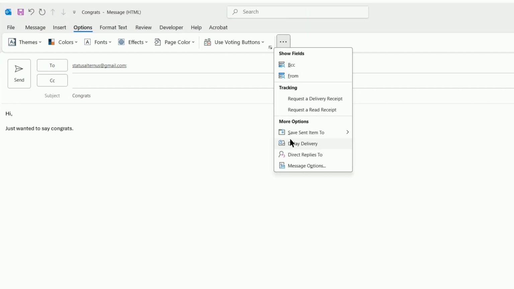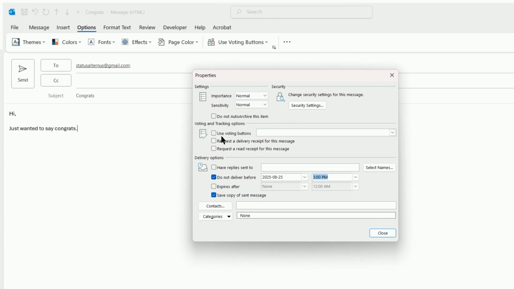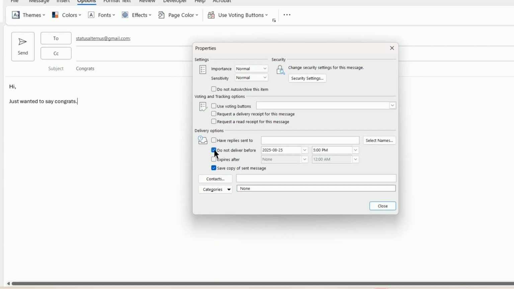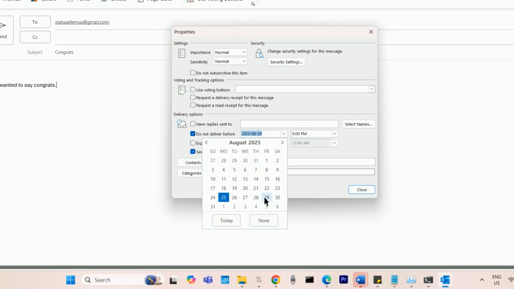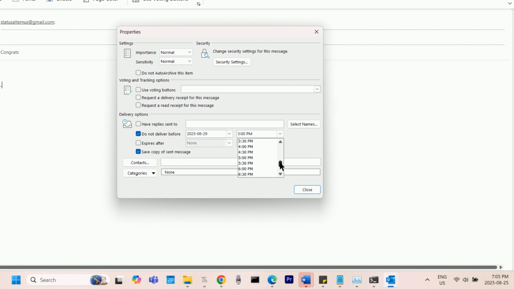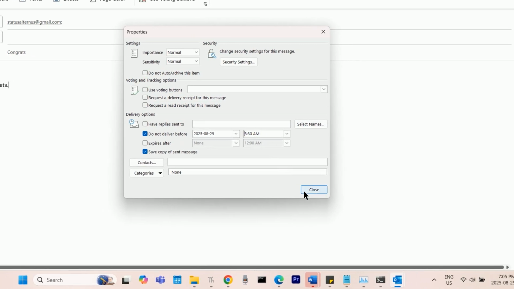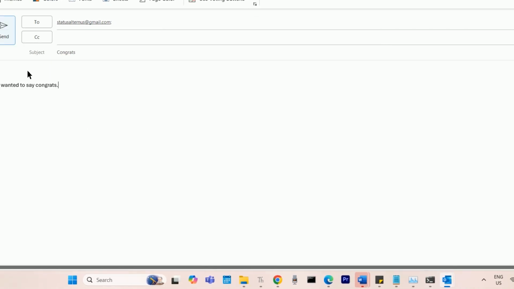Click on Delay Delivery to open the Properties dialog box. In that box, find the Delivery Options section and check the box that says Do Not Deliver Before. Then, select the date and time you want the email to be sent. Click Close to save your settings, and then click Send.